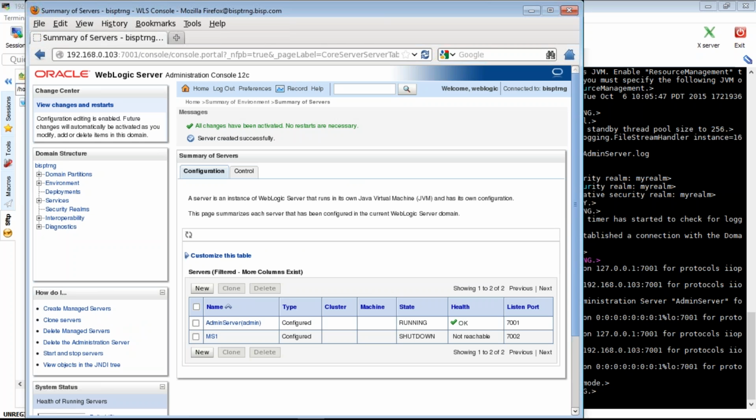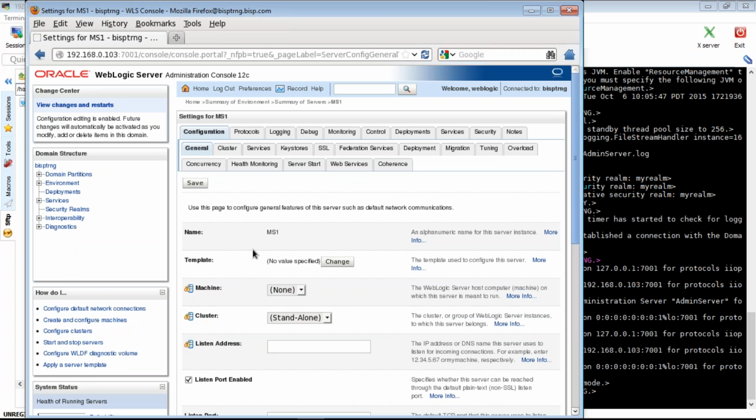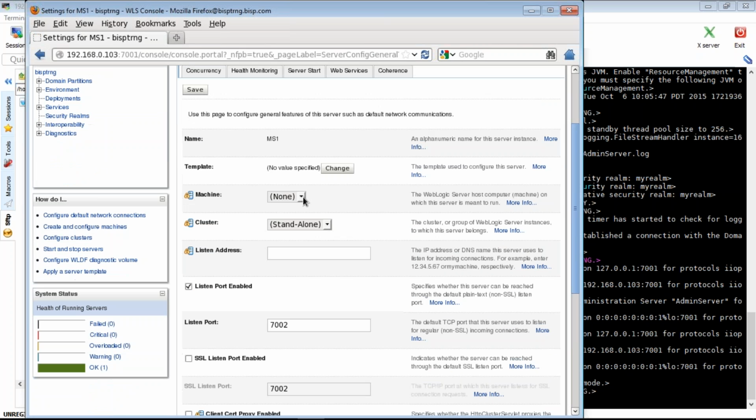Okay, so now what happens here? I have created a server, but I have not assigned it any address. It says machine, there is no machine for this, that means no node manager. Cluster, there is no cluster, it's standalone, and there is no listen address. So if I don't specify a listen address, what happens? It will start listening on all addresses. So I'll mention an address here.